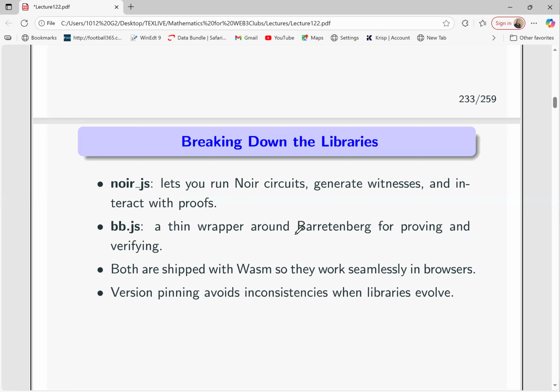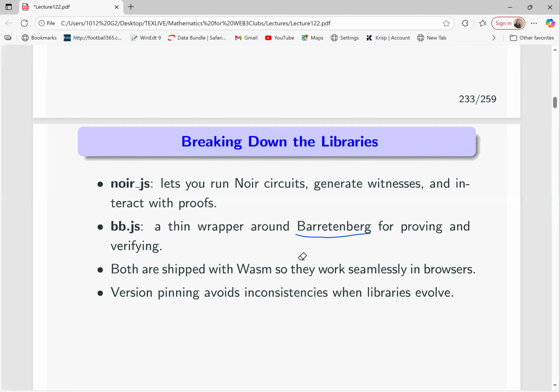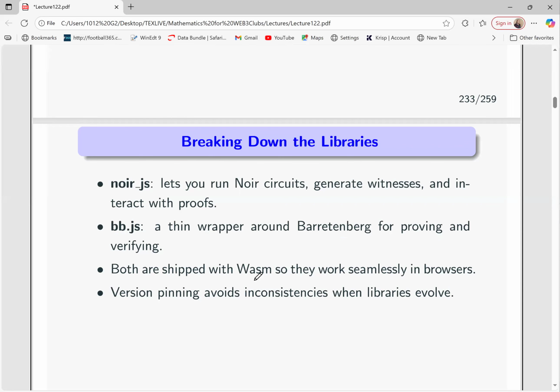BBJS, of course, coming from Barretenberg, will be used for proof generation and verification. We've used it before, so we are very familiar with how to generate and verify proofs. It comes with WASM, so this tool will work seamlessly in browsers without any problems.